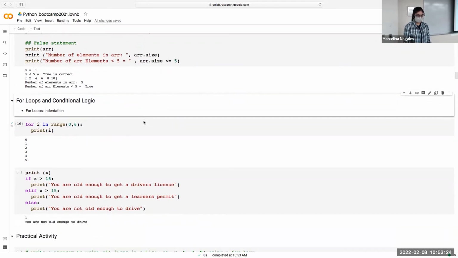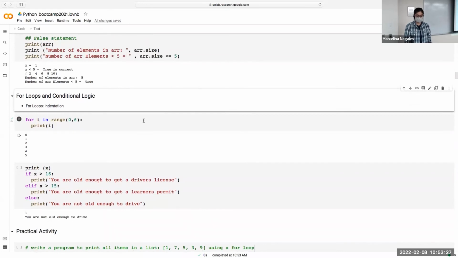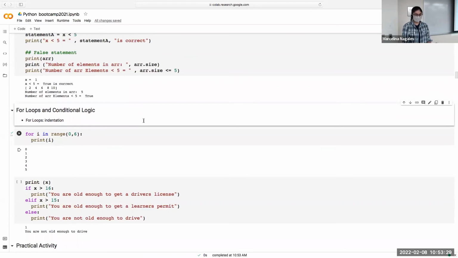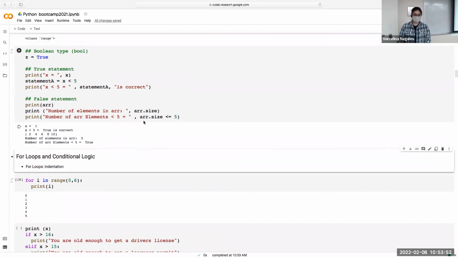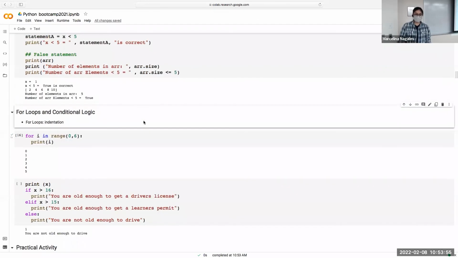Let's see. So to display all the numbers in, actually, before I go a little bit too far into it, are there any questions about Boolean types and range, because I kind of went over that a little bit fast and jumped around. Anyone in person have any questions? Okay. Anyone online have any questions? Okay, perfect. So for loops and conditional logic use both range, and conditional logic is a little bit of a continuation of the use of Boolean statements.